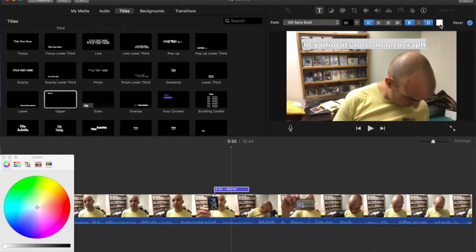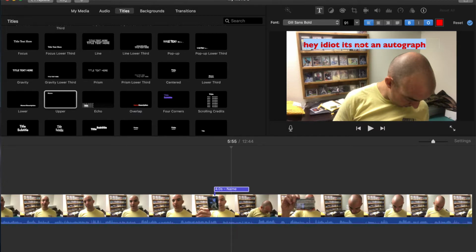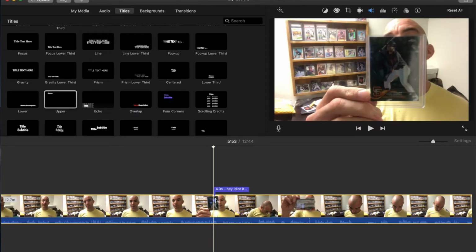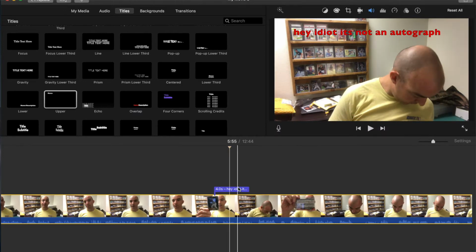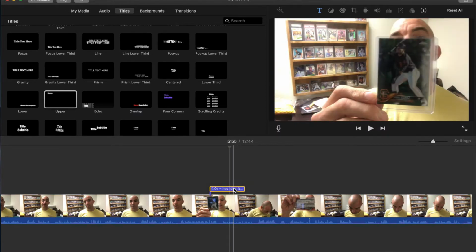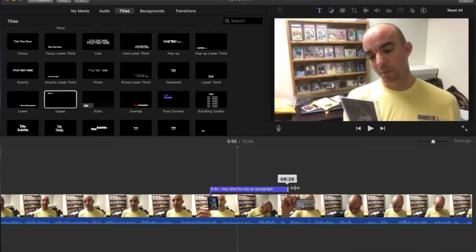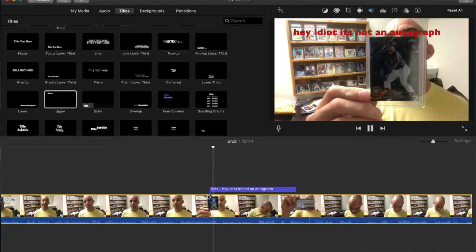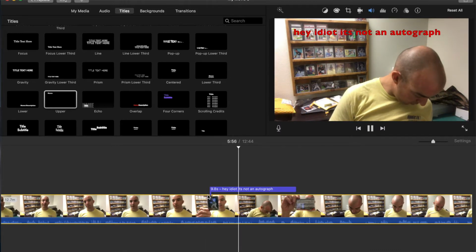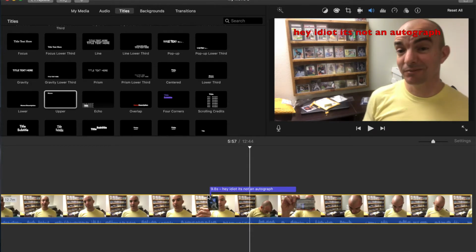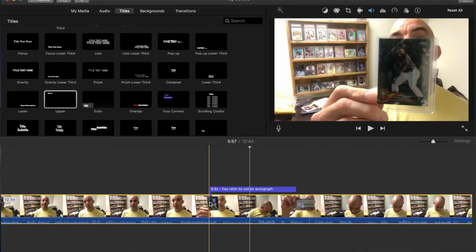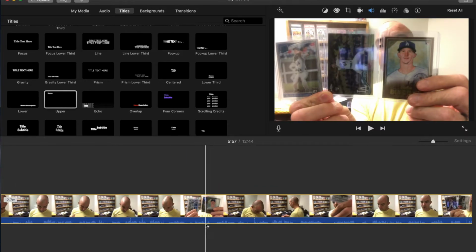I can highlight it just like any other text program, and I can change the color of it because you just couldn't see the white. So now I've got, hey idiot, it's not an autograph. And I can move that around to wherever I made that stupid comment. I can drag the time frame to make it last longer, if I want it up there for 10 seconds. Then I just preview it to see if it stays in the right place, if it's legible, if it's spelled correctly, displaying further how much of an idiot I am. Then I'll fix that. But that's generally how I edit videos.